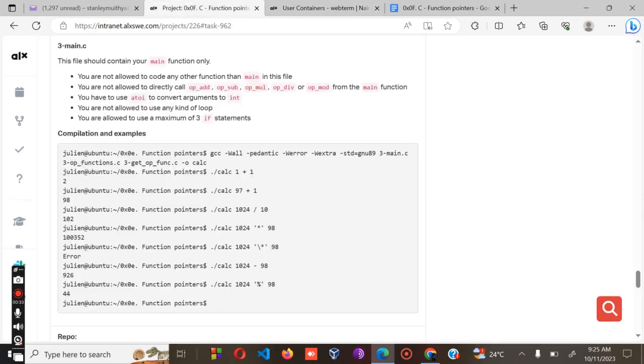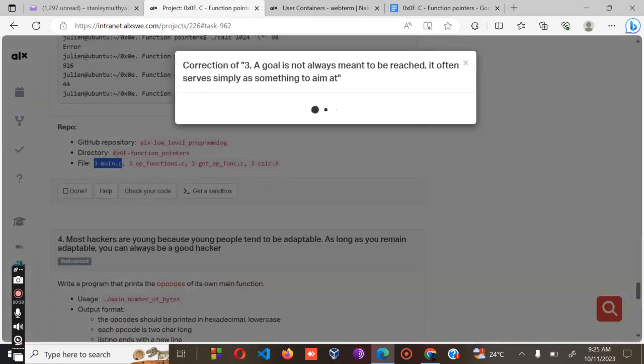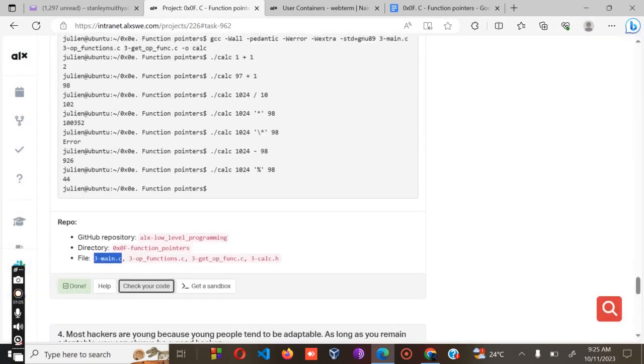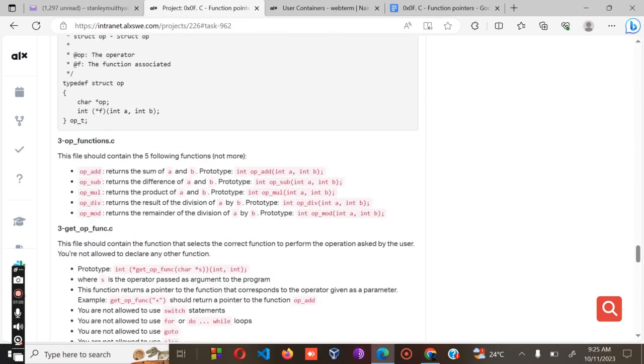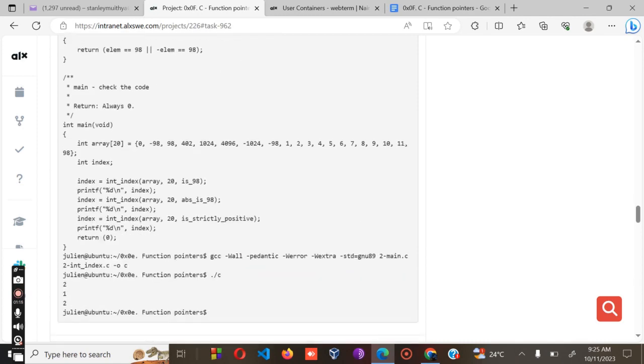Okay, let me see what will happen after trying to check. Okay, so it seems that all the checkers are okay. Let me see. Okay, so on number 3, all the 24 checkers are green, meaning that we have made the right correction. Okay, so having done that, I think that is the conclusion part of our lesson.